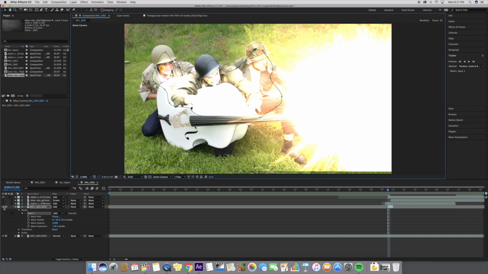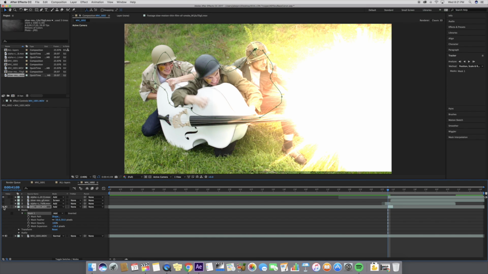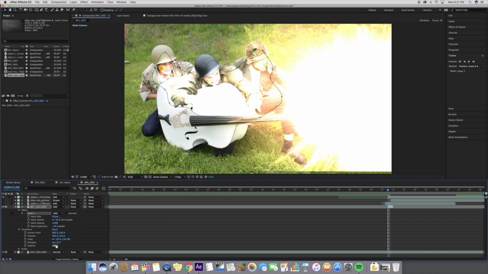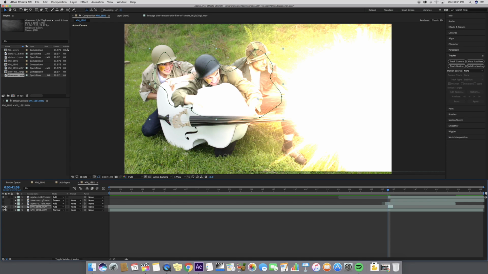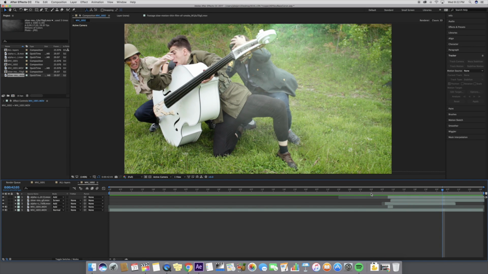You can see what a difference it makes turning it on and off. Except it's a little extreme on Taylor's face. Taylor's face is like completely blown out, so we'll go into the transform opacity, pull the opacity down to like 50. That looks a lot better. There we go. So when we play it back, a little burst of light on them as well.